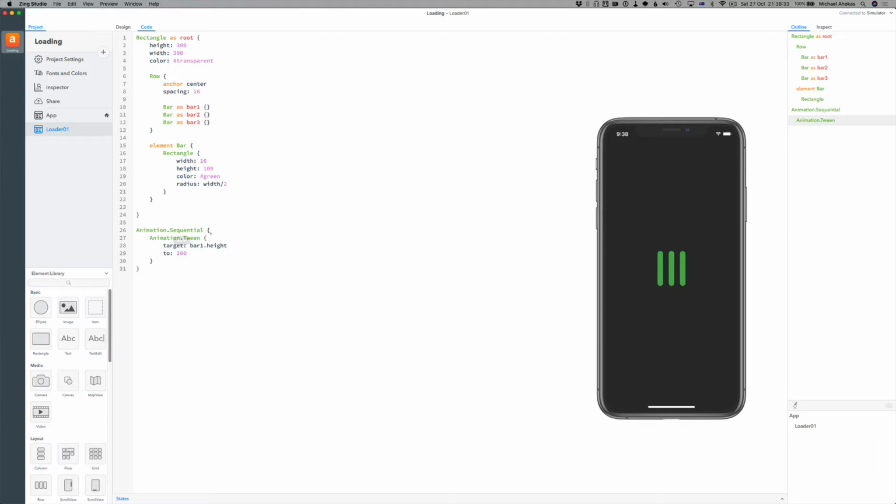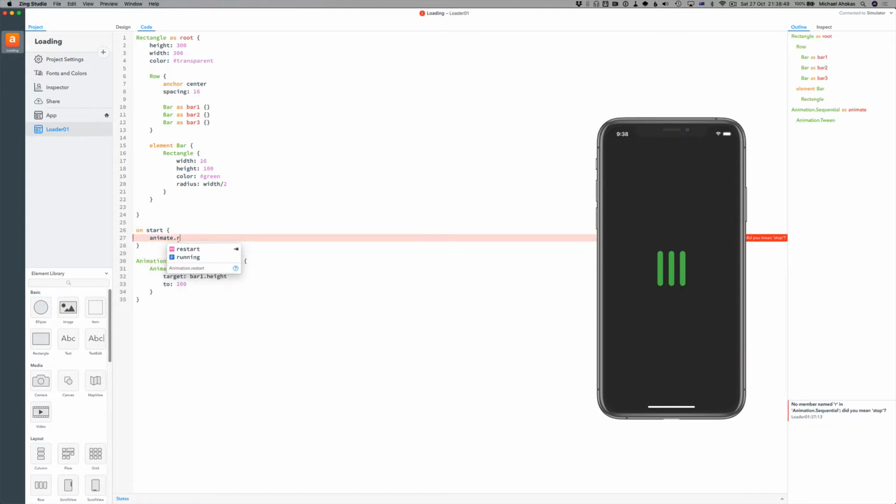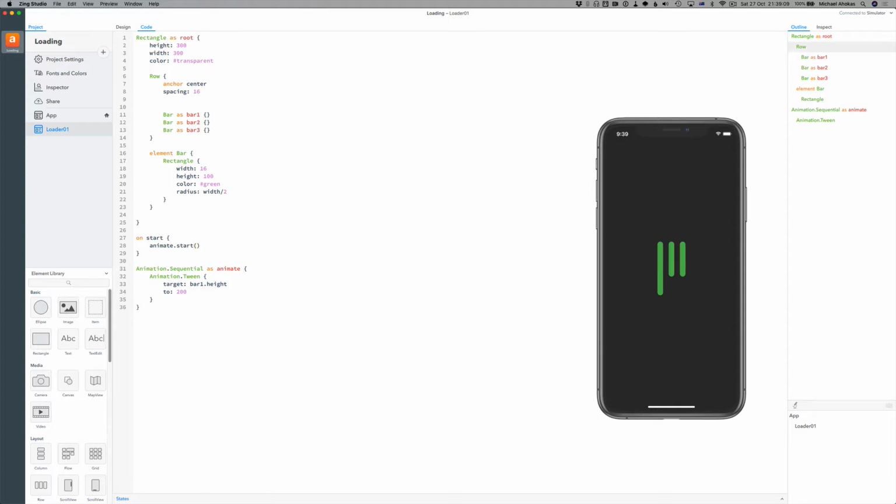Okay, so we've done that. Let's give this animation a name. So I don't know, let's call it animate. And what we want to do is when this starts up, we want to run this animation. So start, we want to start, and there you go. I'll restart that so you can see what happens. So when I restart the simulation, immediately bar 1 grows to 200. So let's set this row to have a height of 200. So now when it animates, you can see that it's doing that.